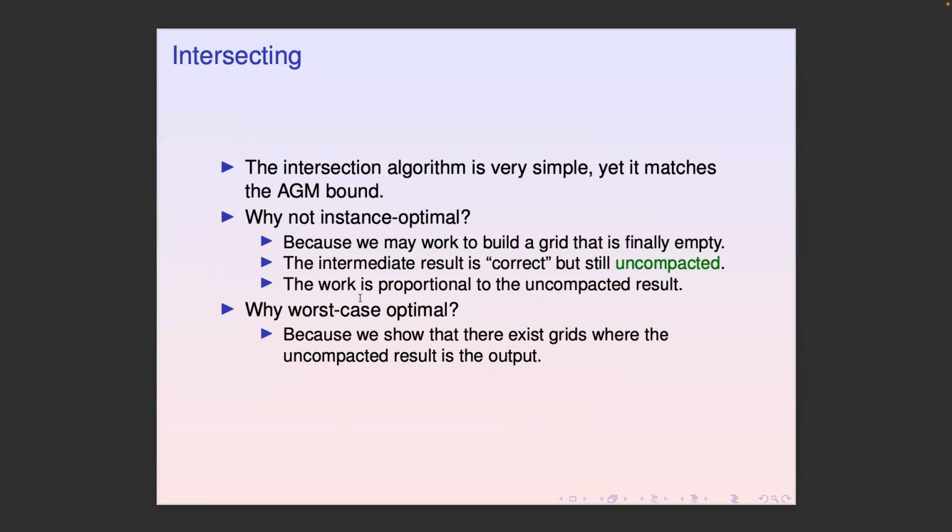Why is it not instance optimal? It's not instance optimal because it may be, as I showed, that you enter into all the subgrids, you work a lot, and at the end, the output is empty. So you didn't work time proportional to the size of your output. Okay, it's not instance optimal. The work is actually proportional to the uncompacted result.